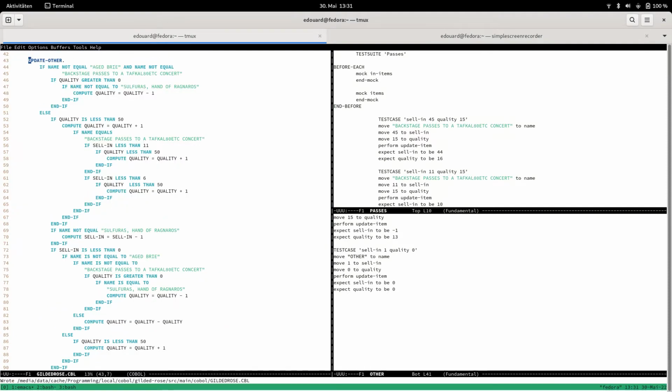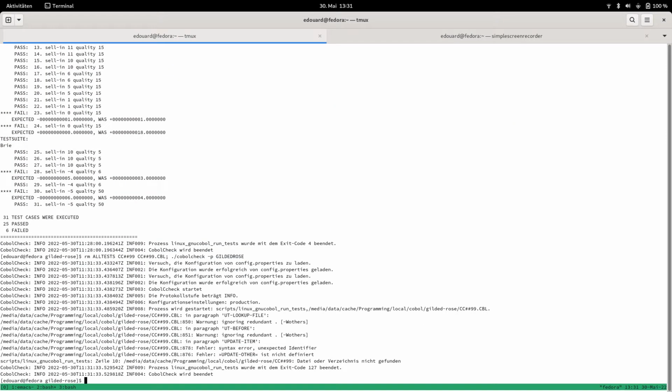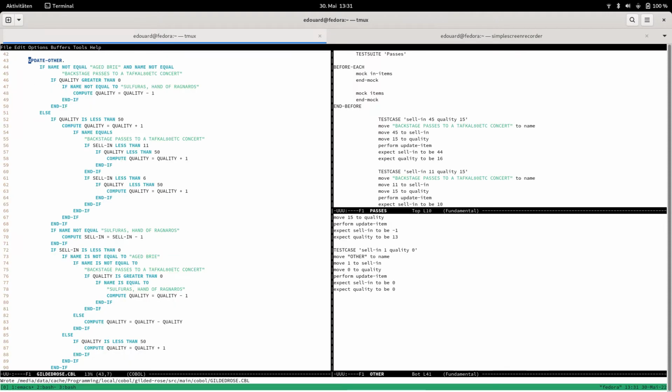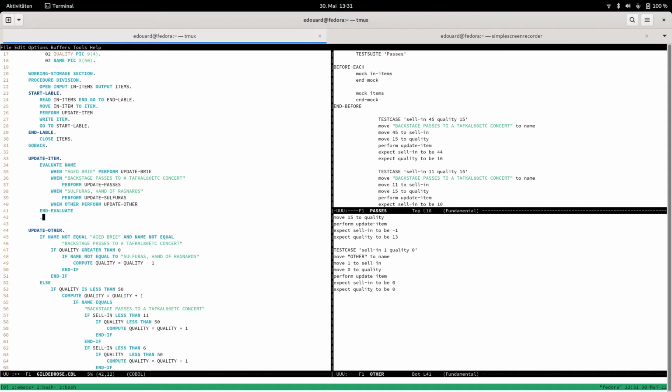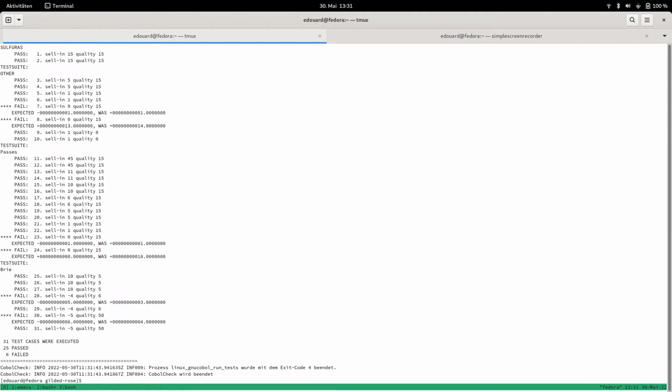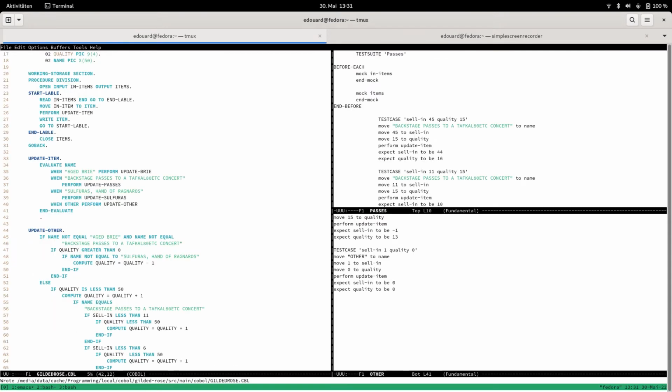Okay. Let's see if we've broken anything. We have broken something. Update other is not defined. Looks like it. I didn't end the paragraph. Okay, once more. Good. So now let's see what we're doing. Name not equal hpre. That's true. Name is not equal to hpre.